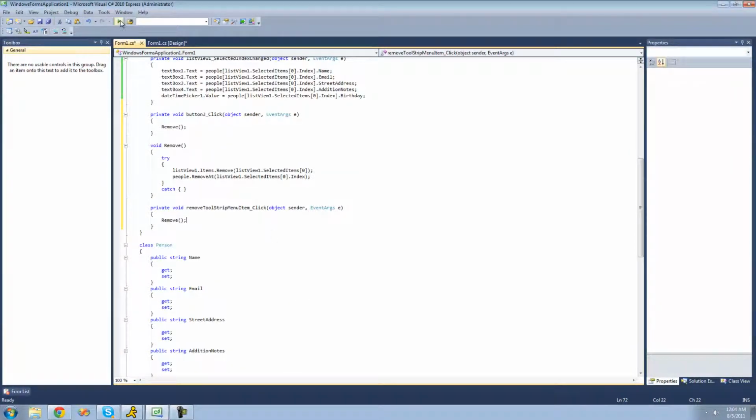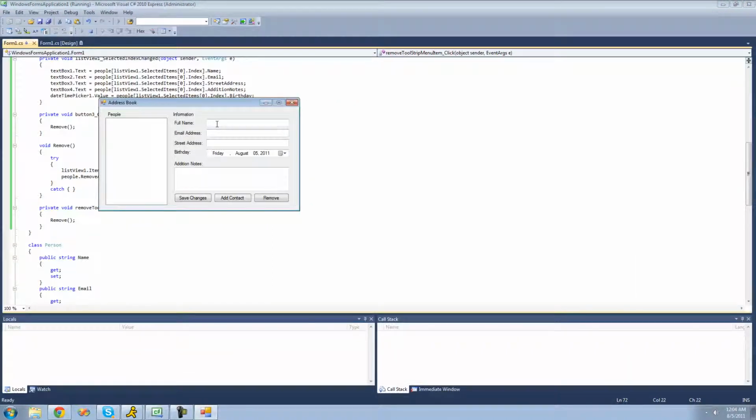Alright, so let's just go ahead and make sure that this works. We add a person, Adam, add another person, Bob, and a third person, Joe. Now we should just be able to right click and click remove, and if we select Joe and click remove, it removes him as well.